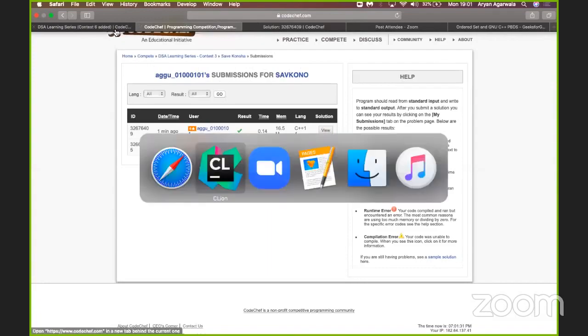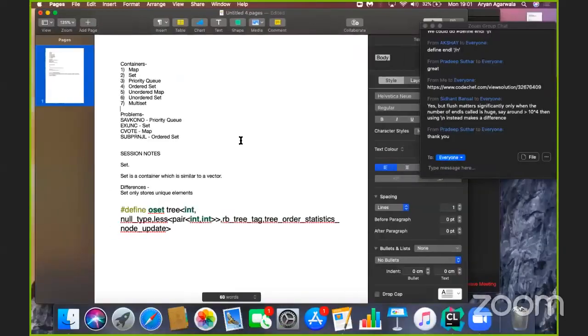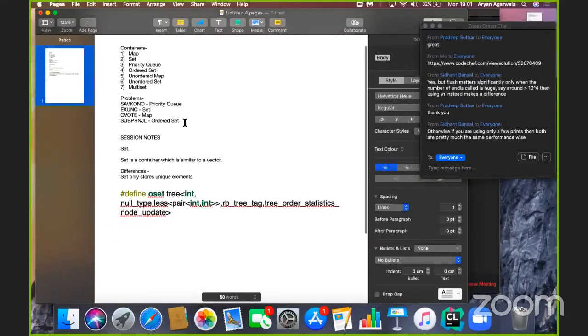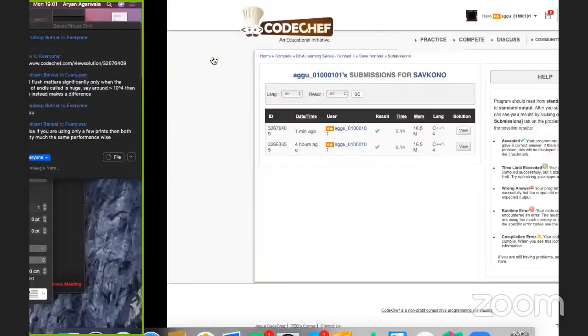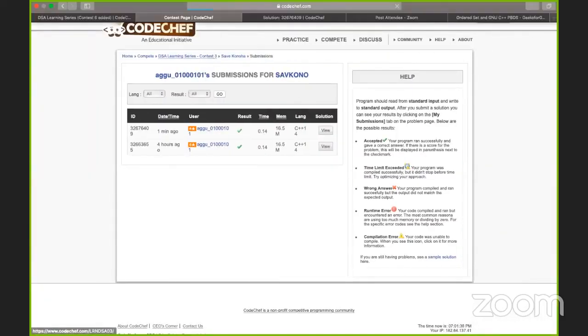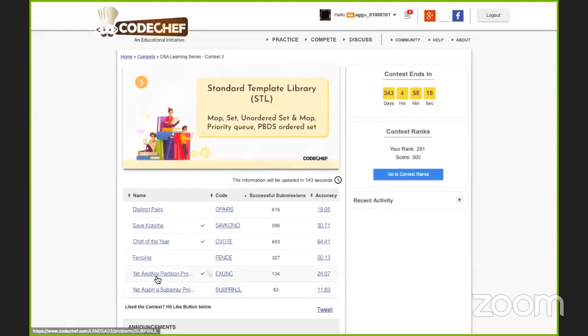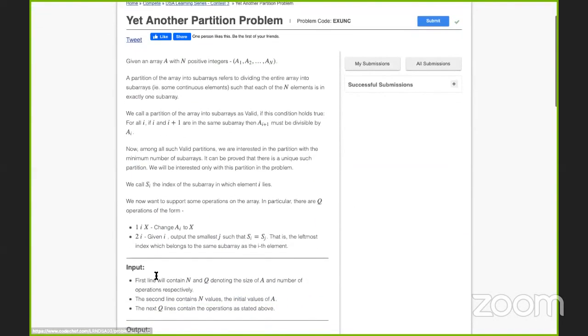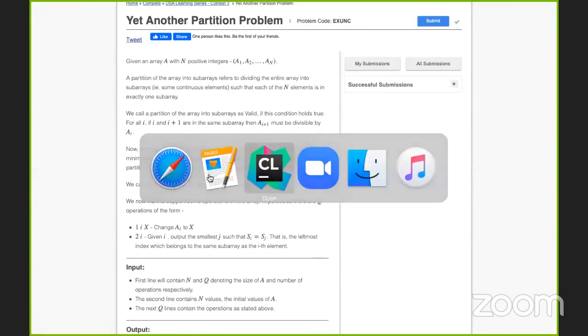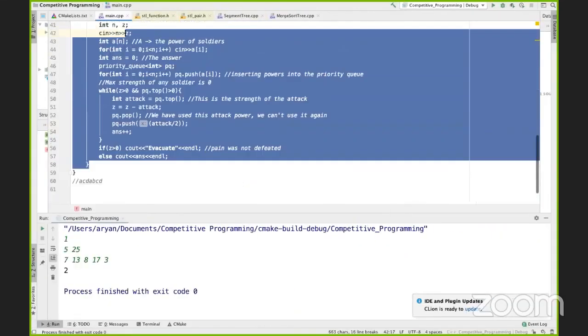Okay, now let's move on to the next problem. So it's this problem, right? So I'm going to read this problem. Let me just clear the IDE.